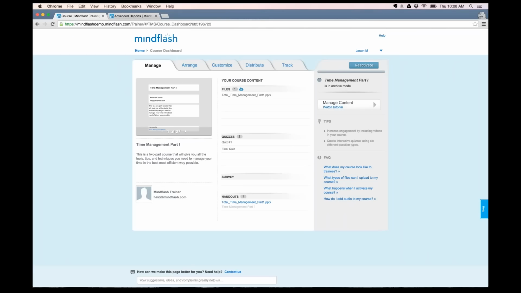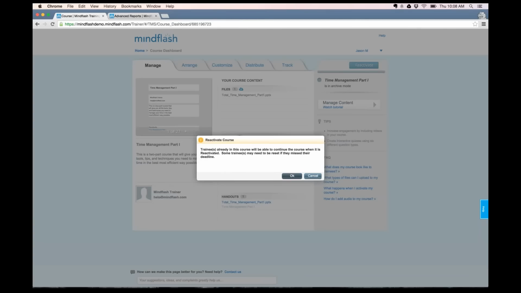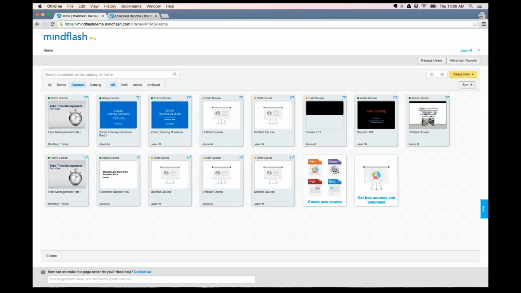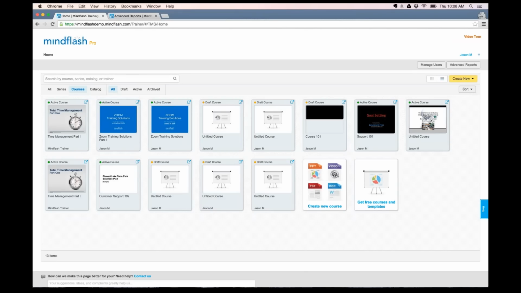Customers sometimes come to us, they've archived their courses on accident, or they decide that they want to be able to reuse their previously archived course. And this is now possible. You can unarchive your previously archived course, and any trainees that were in that course when it was archived will be reinstated in the same state they were in when it was archived originally.